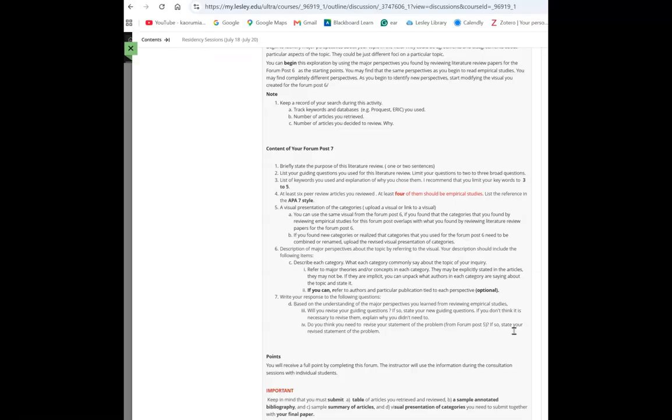Again, during your search, you may end up changing your keywords, but for this forum post, pick 3 to 5 keywords that you ended up using and found to be very useful.